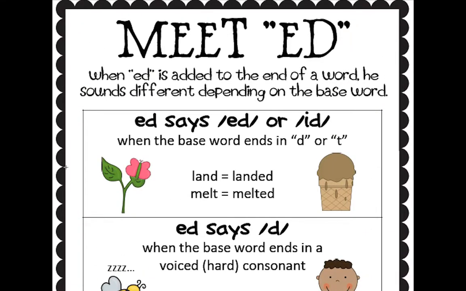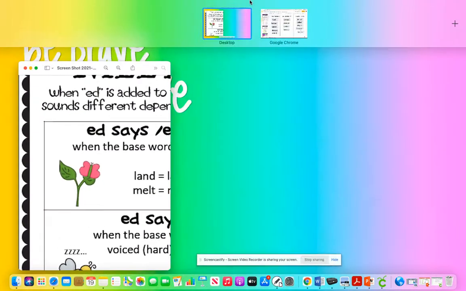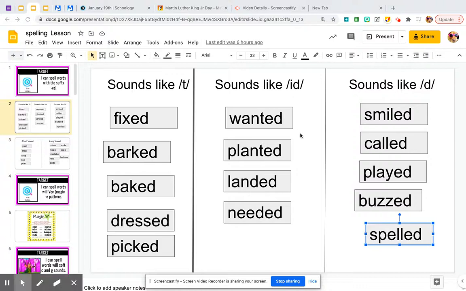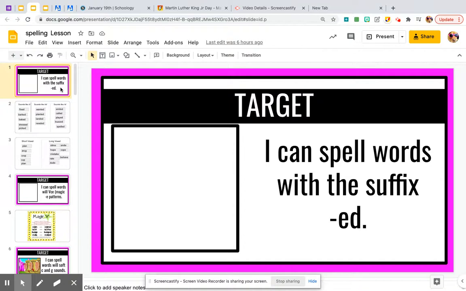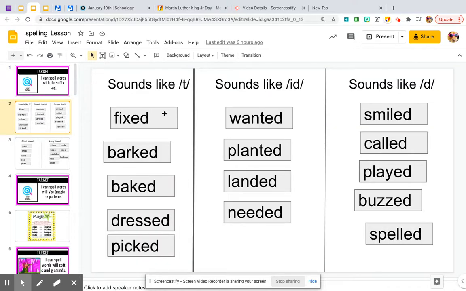So we're going to take a look at this. I'm going to exit out of this. We're going to take a look at this as a sort here. Now, our target this week is that I can spell words with the suffix ed, okay? Even though we might hear those sounds t, id, and just a d, we know that when we hear that in a past tense word, that we are spelling it correctly. We are using ed to spell those words, not id, and not just d.